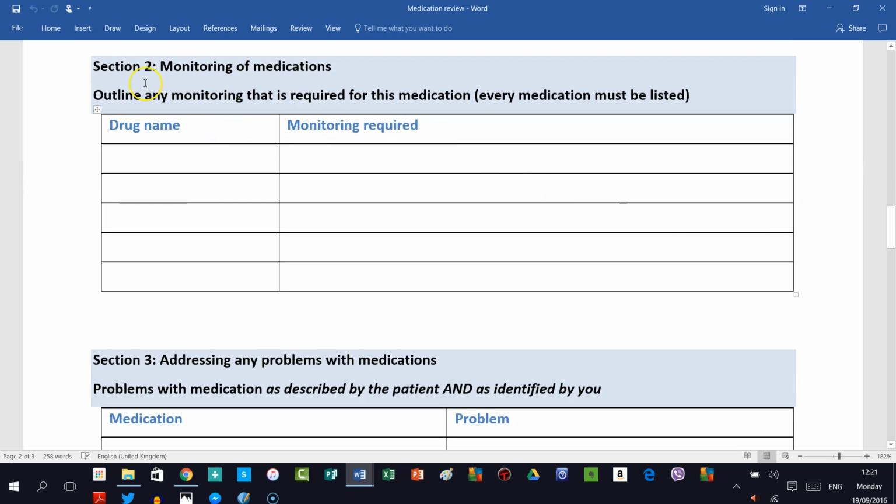You should then next include in section 2 monitoring. Some medications require monitoring, not just an assessment of adverse effects as part of a consultation with the patient, but also specific things. So, for example, ACE inhibitors will require urine electrolytes. Statins will require LFTs and plus or minus creatine kinase.